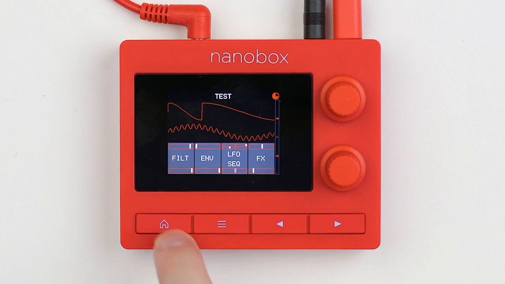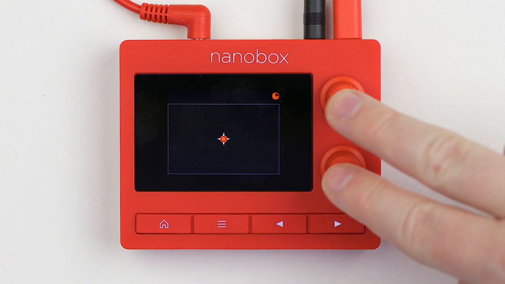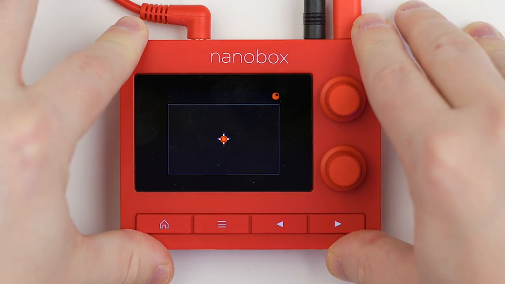From here, you could, for example, set up this X and Y pad and these two knobs. These are like macro knobs. You can set it up to control various things. But I think you get the idea of how this unit sounds.